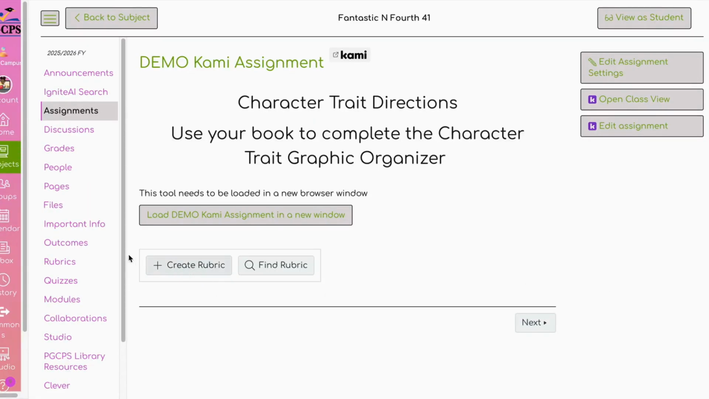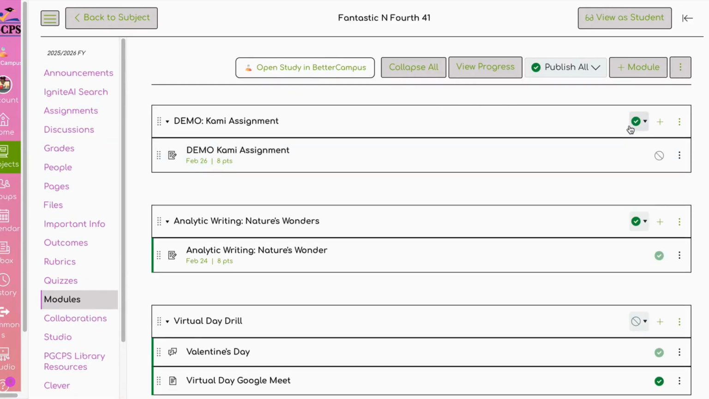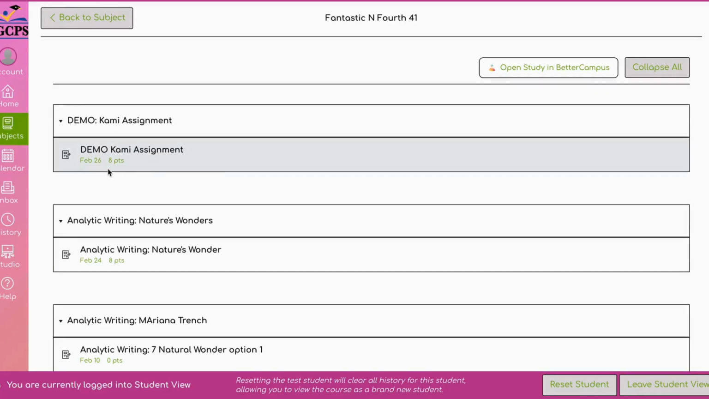Now, of course, we like to check our work around here. So I'm going to head back to modules to see how everything looks. Make sure it's at the top. Good. I see that the module is published, but the assignment is not. So I'm going to publish that assignment. Great, it's published. Now let's go ahead and view as a student to check our work.